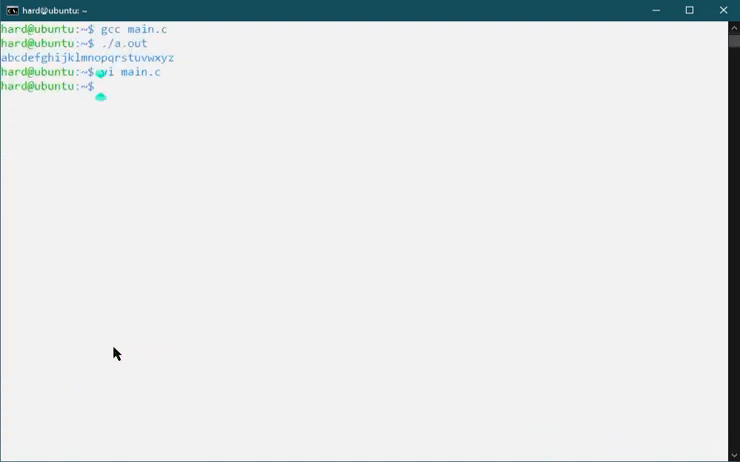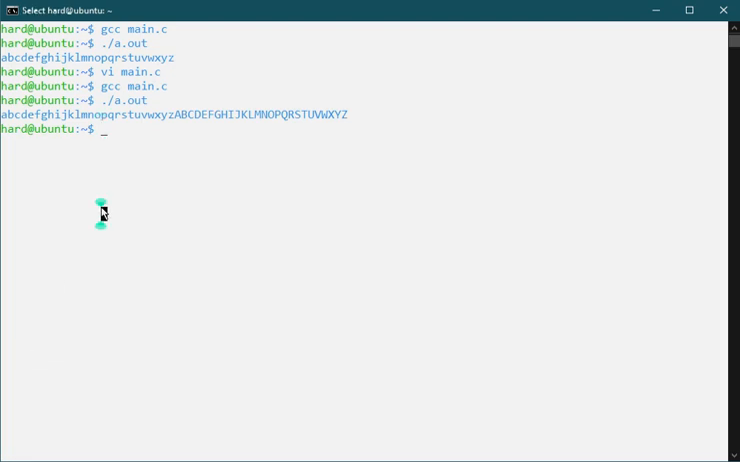So we have this, then let's compile the program. So gcc main.c, which will make the default output file a.out. So when we run this, it's now going to say A, B, C, D all the way up to Z. Then it will now start with the capital letters all the way up to Z.